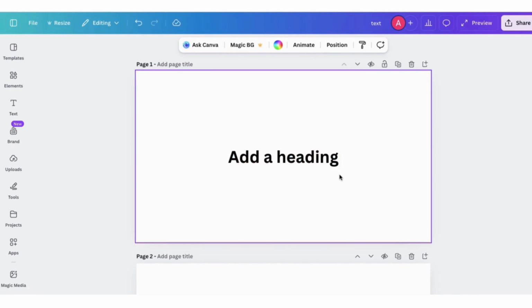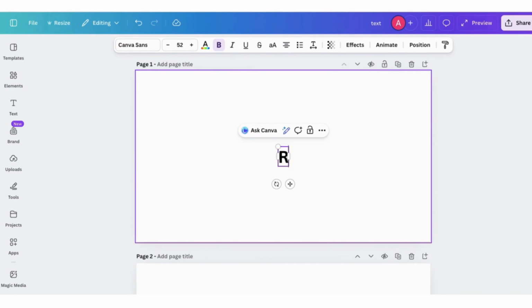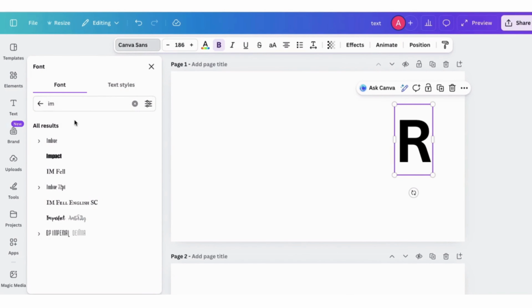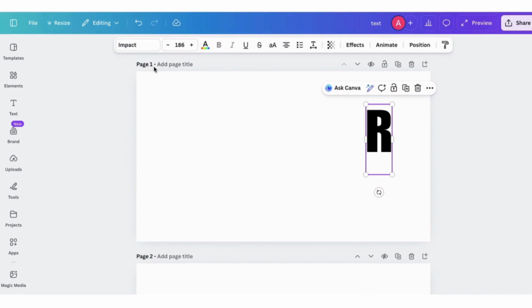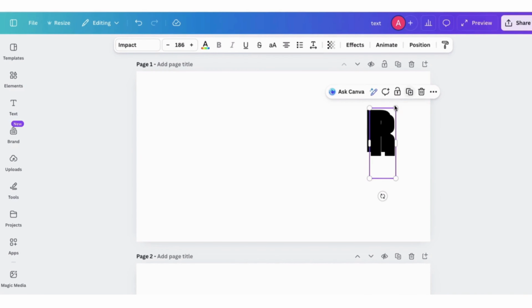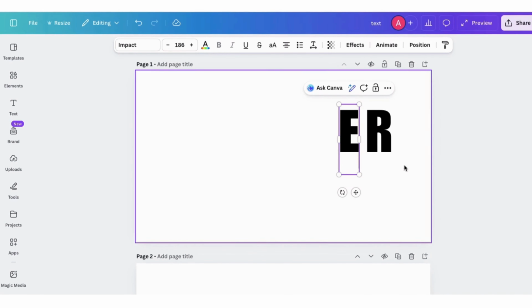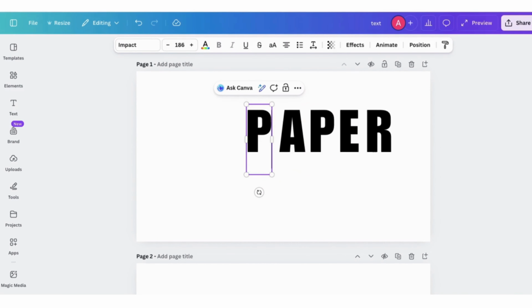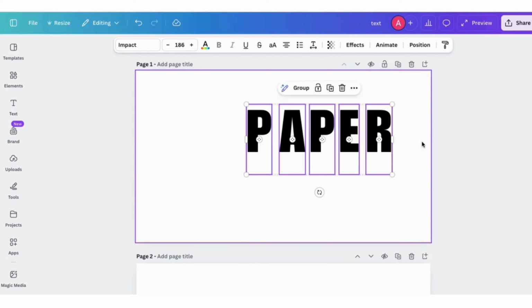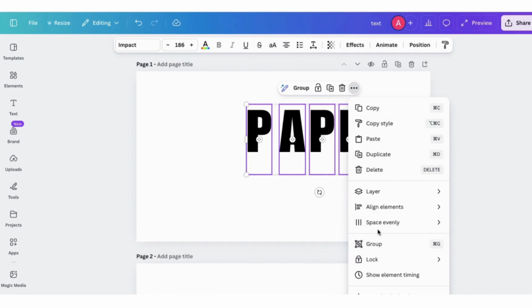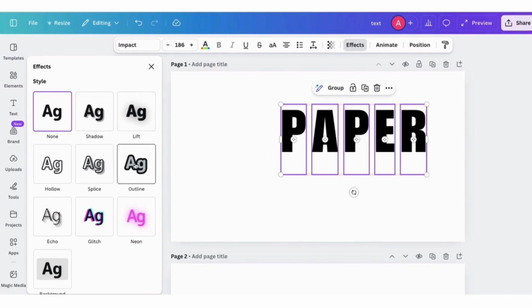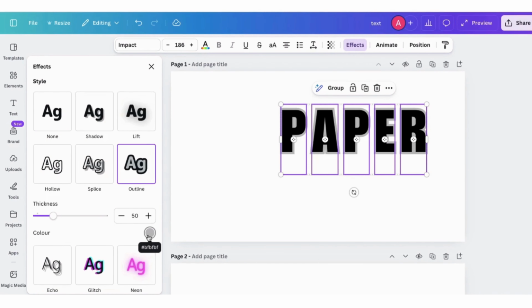For the next design, type the text. Here, select Impact Font. Type in all the text letter by letter. Space them evenly. Now go to Effects and choose Outline. Change outline color.